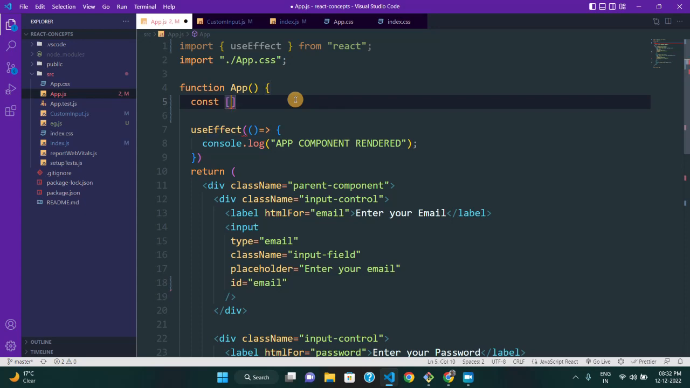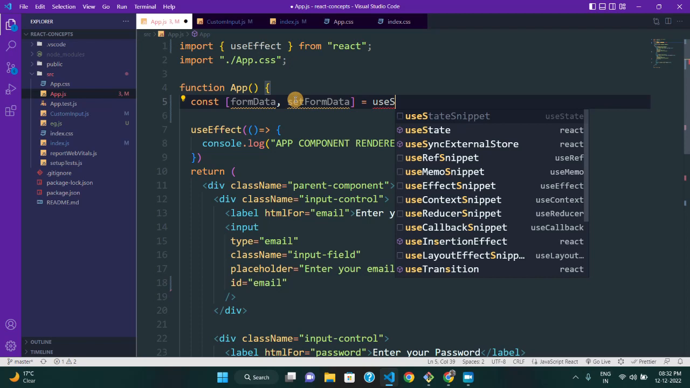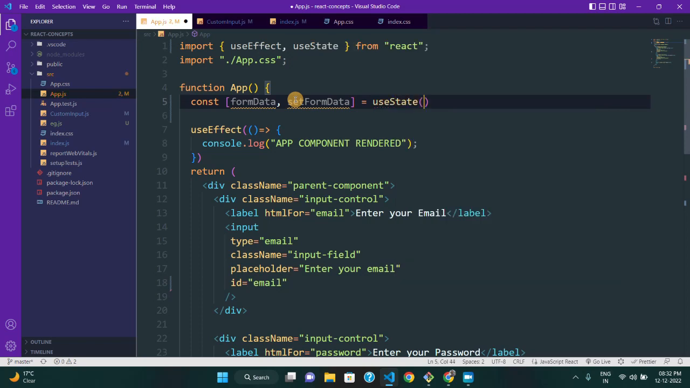So let me write this square bracket and let me write this as formData, and here this is going to be setFormData, and I need to call this useState hook. All right, so here we have, and it got imported. And here I need to initialize this as well. So this is going to become an object, and we are going to have this email property which is going to be empty as of now, and then the other property is going to be password which is also going to be empty, right? The initial value is always going to be empty.